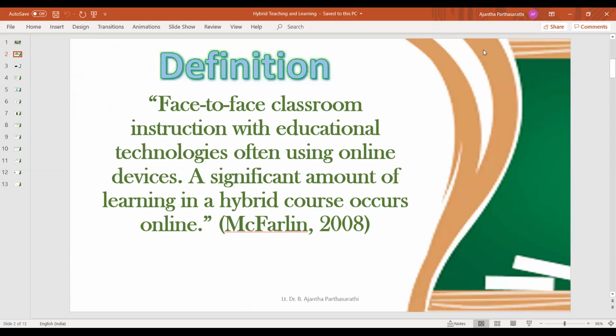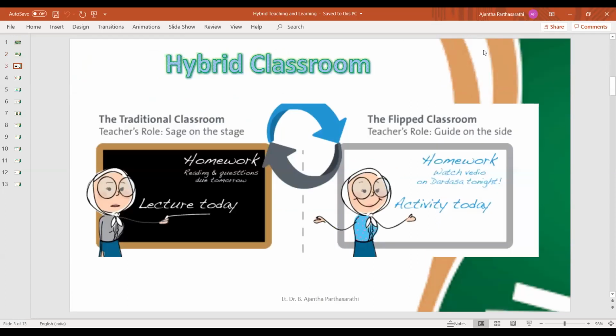According to McFarlane, the definition of hybrid class is a course that combines face-to-face classroom instruction with educational technologies, often using some online devices. A significant amount of learning in a hybrid course occurs online. In a traditional face-to-face class, much of our time is spent on lecture and in-class discussions. In a hybrid or blended course, both the traditional classroom lecture and online learning activities are used.